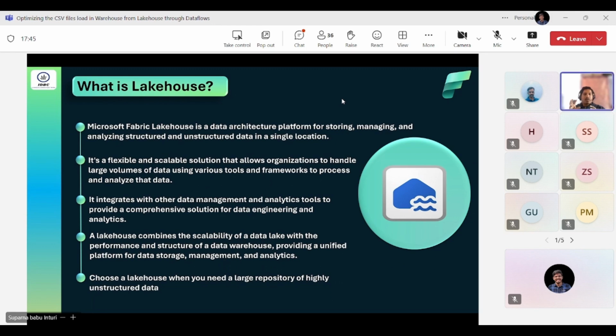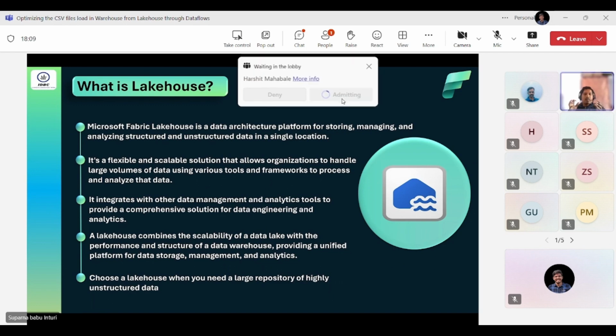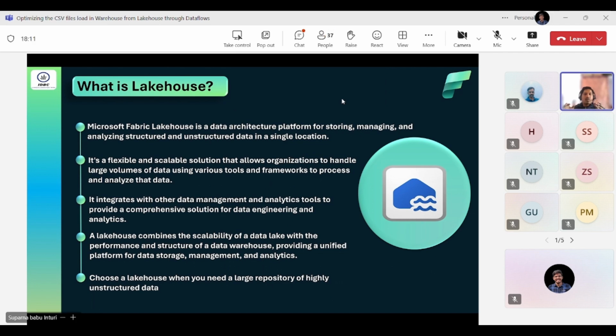So Lakehouse, I'm repeating again, is a storage. You can store the data in the form of structured, unstructured, however you want. It integrates with a lot of data analytic tools, and Lakehouse gives you a combination of scalability solutions while providing ingestion, analytics and everything. Okay, so hope everyone is clear.